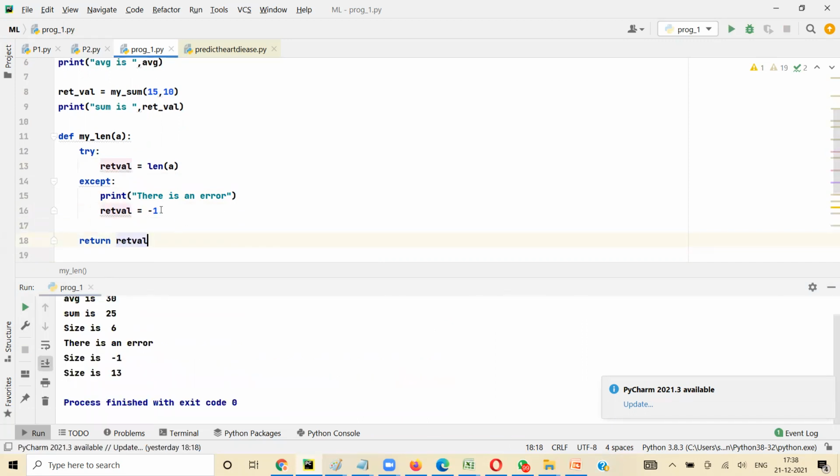Or you can give the return value as -9999999. Size cannot be negative, correct? The minimum size can be 0. So when you see the size is minus 9999999, you know that something wrong has occurred and the value is not correct. But your program did not end abruptly, it executed all lines of code. So this is called try and except.